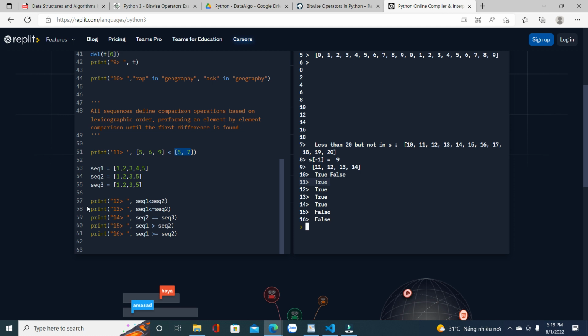So for number 12, now we know that 11 returns True. For number 12, you can see obviously sequence 1 is less than sequence 2, because the fourth element of sequence 1, which has index 3, is less than the fourth element of sequence 2. So number 12 is going to return True because sequence 1 is less than sequence 2. Same thing with less or equal to.